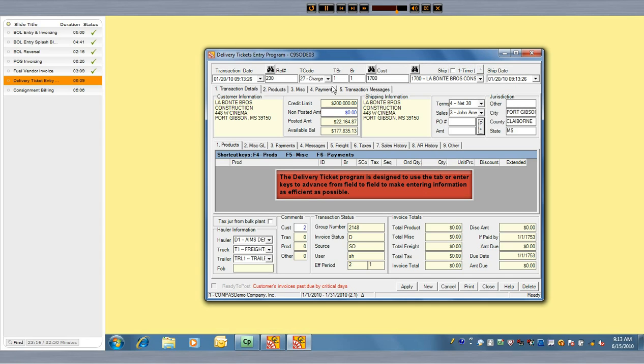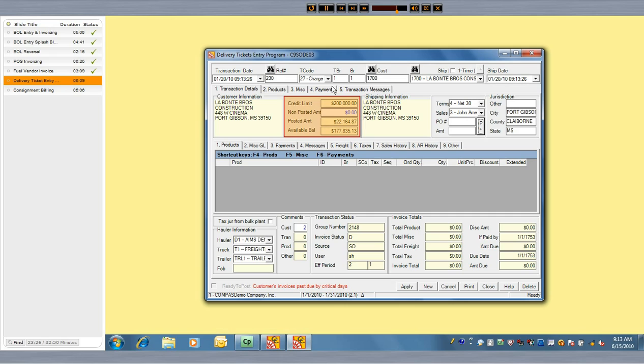The delivery ticket program is designed to enable the user to keep their hands on the keyboard and away from the mouse. You use the tab key or enter key to advance from field to field. Right in the middle of the user's view is a summary of the customer's line of credit. On the bottom left, you see the hauler information. You can use the drop-downs to select drivers and vehicles.